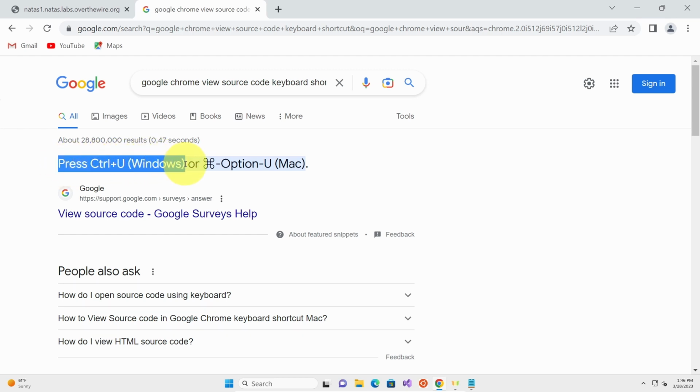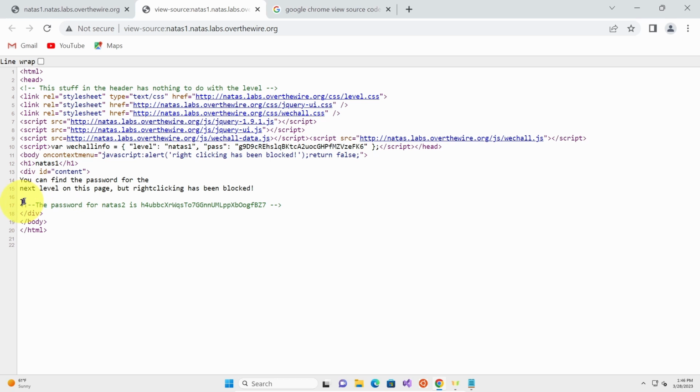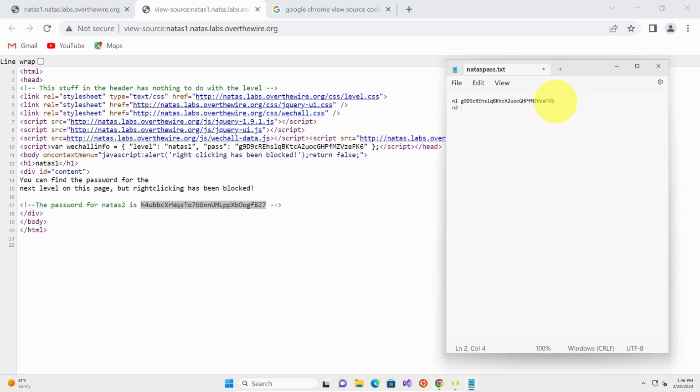So we go back to the Natas1 page and use the Control-U keyboard shortcut. And once again, we see the flag for this level at the bottom of the source code. So we copy the password and document it in our text file. This is the end of Natas1.